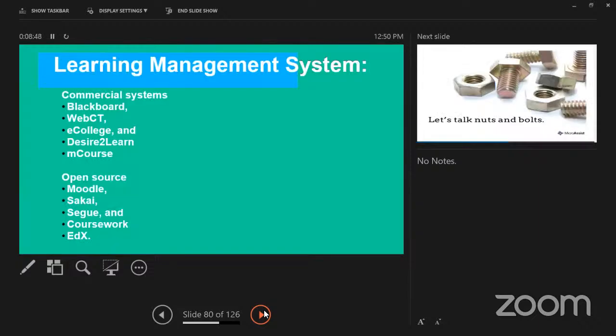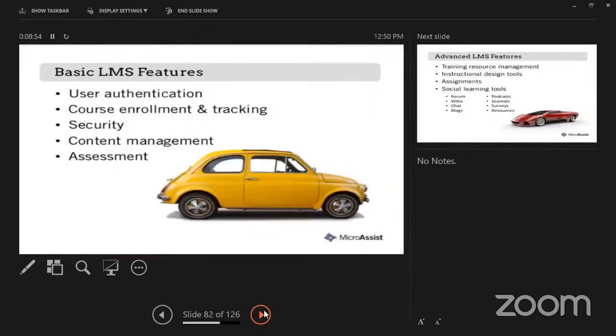Yeah, that is also, means that is commercial. Microsoft Teams is also one of the commercial learning management systems. Open source. It is open source.